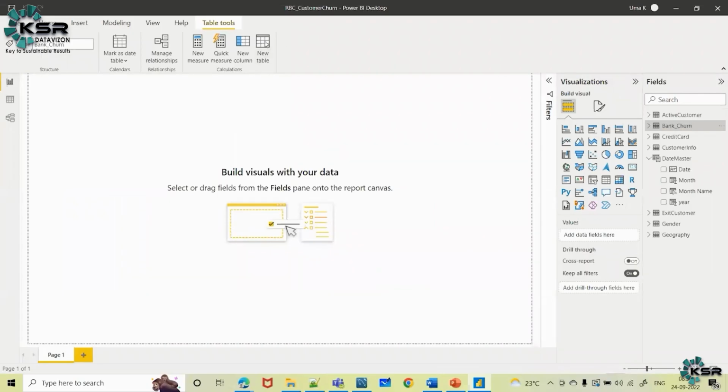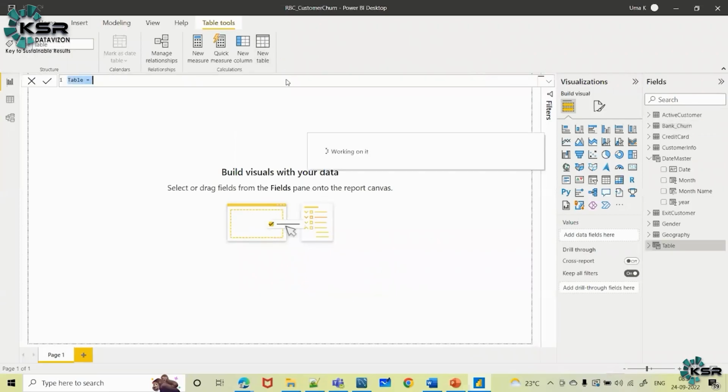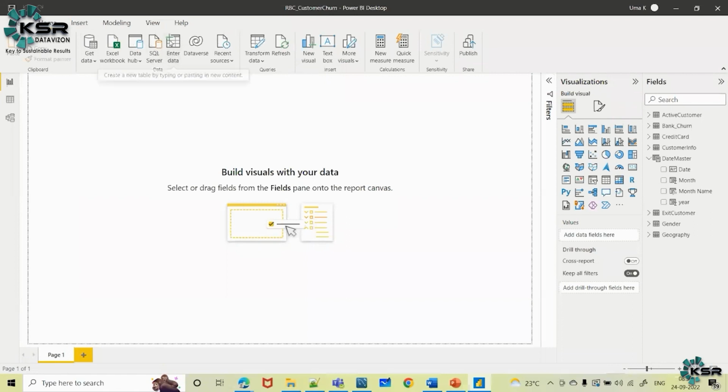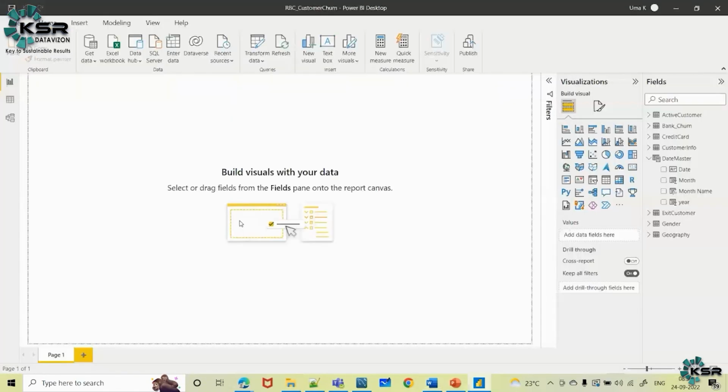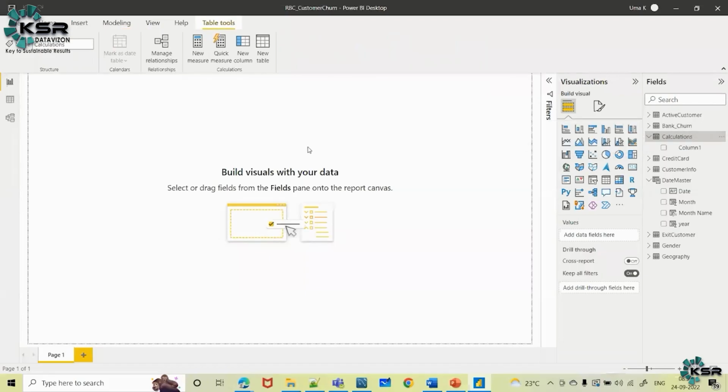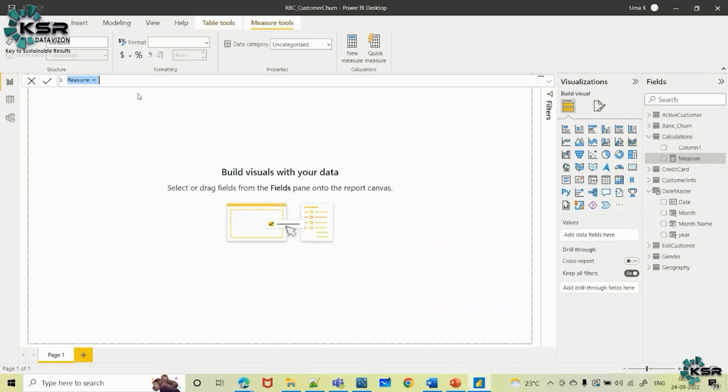I will create one new table now, because in general we create everything in one separate table, for all the measures. Enter data. I'm creating one more new table. So this is my calculations table. In real time also, always make sure to create one separate table and store all the DAX measures you are creating. Create one new measure.